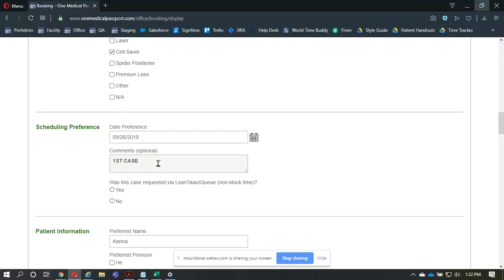Block time via lean. If you don't know what lean toss or IQ is, your answer is always no. So that is just a different system that you can request block scheduling as far as I'm aware.